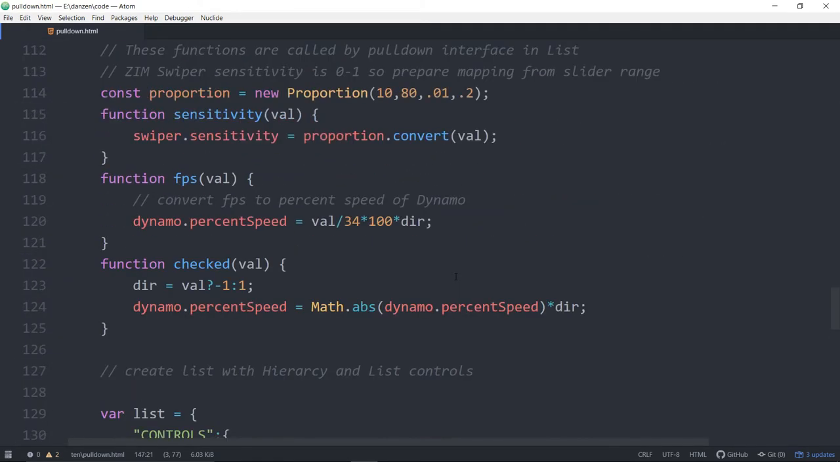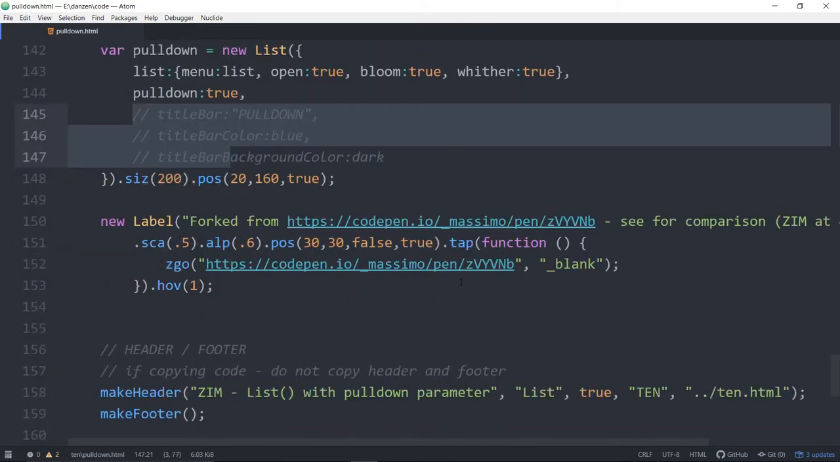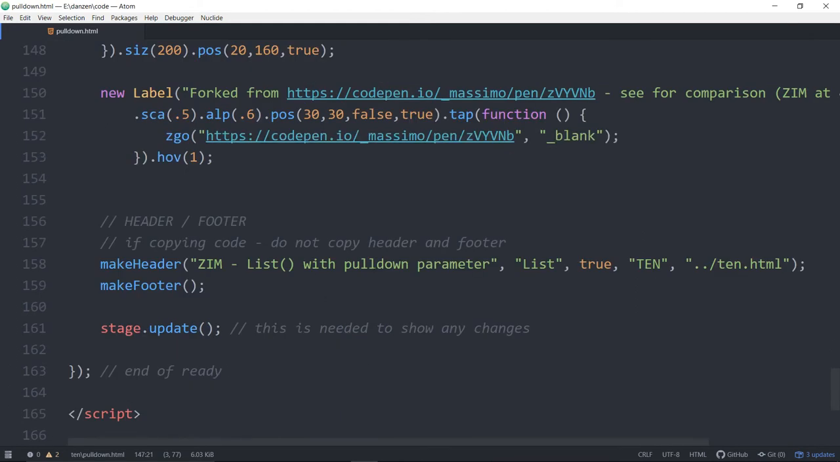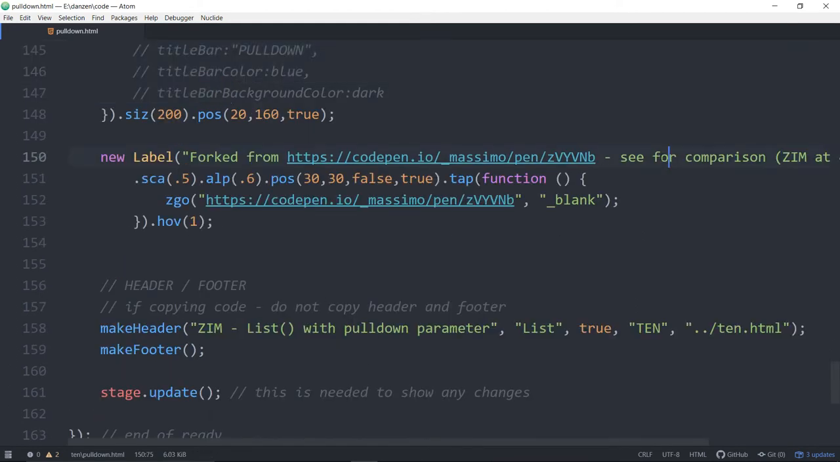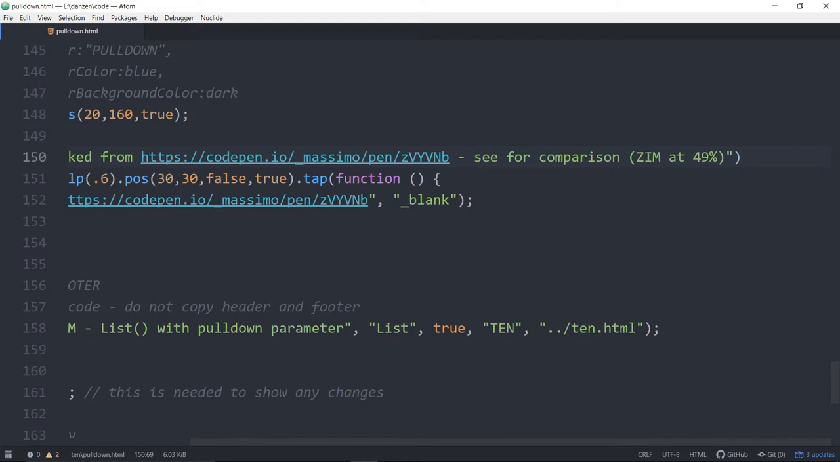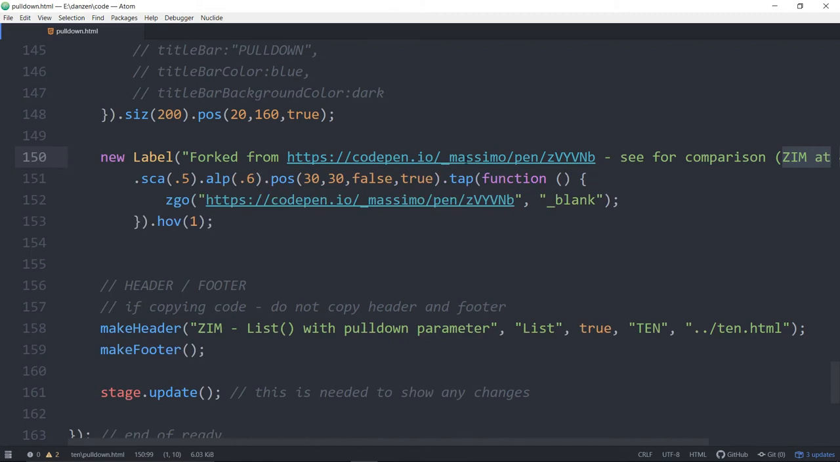Oh, one of the things about this code, by the way, if you wanna look a little bit more into it, is where is it written here? Forked or lightly forked. I mean, the idea was forked from Massimo's code pen thing, and ZIM is 49% that. So, and it's much more readable, I think. Plus, we get to use a dynamo. So you can look at the ZIM code. It's half as long as the HTML, CSS, and JavaScript code to basically do the same thing. So you can go find that link.